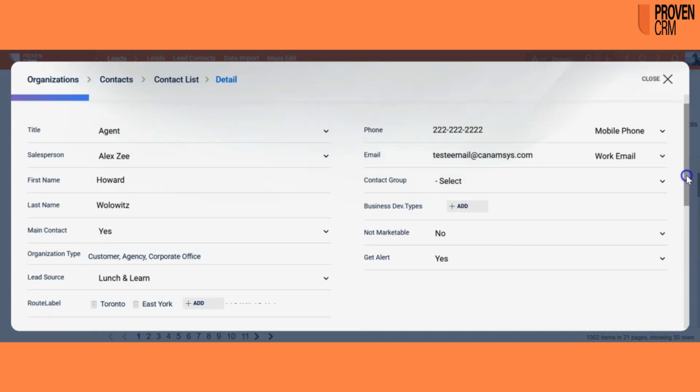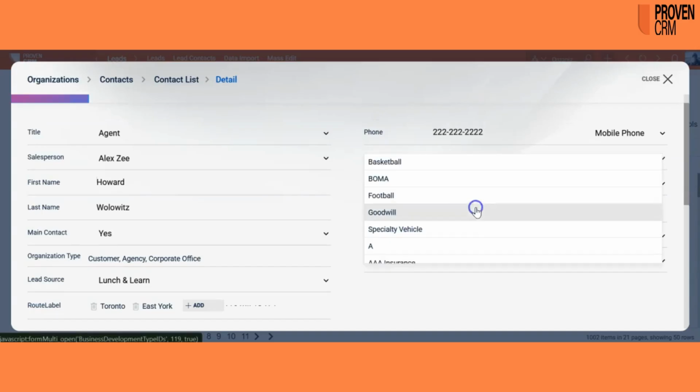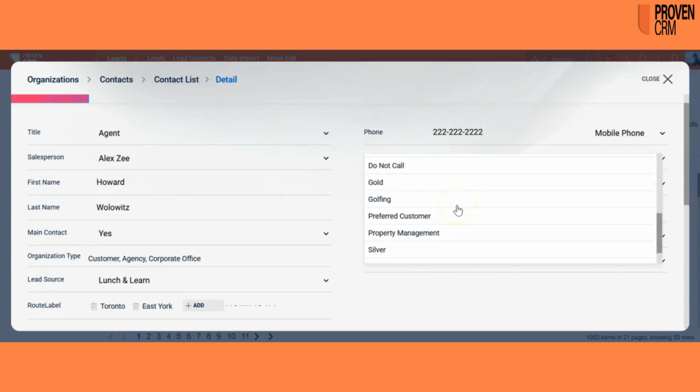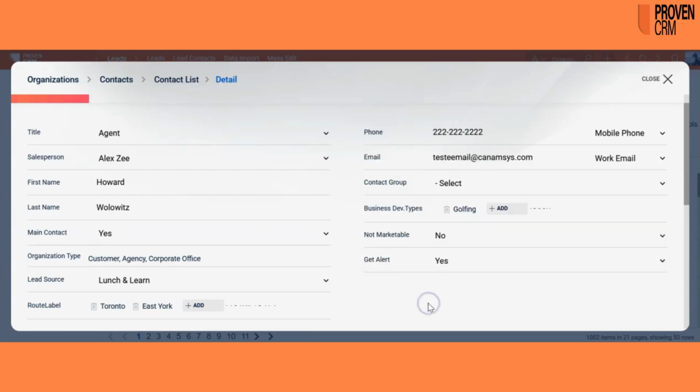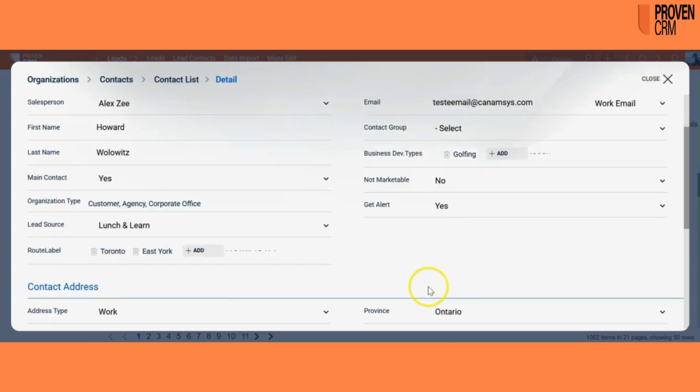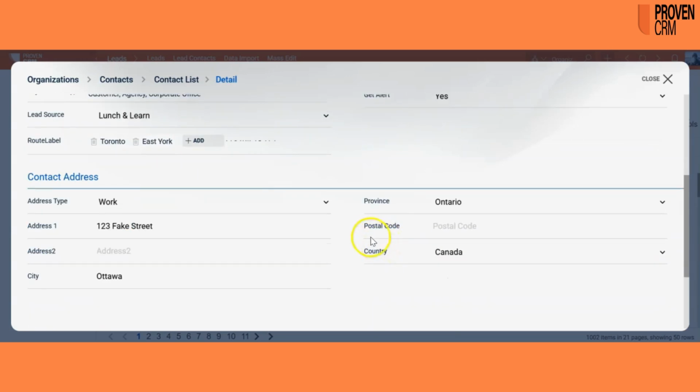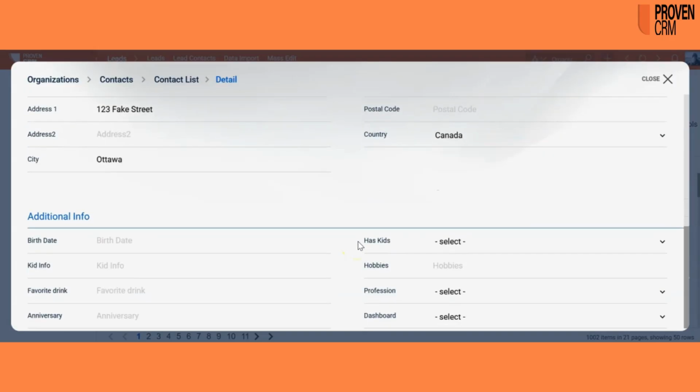The business development type can be used to tag organizations with the applicable industry type. Industry types can also be used in lead organizations. Scrolling down, the contact address is pre-filled with the lead's address, but you can specify a different address if needed. Additionally, like the leads, but at the contacts level, there are custom fields that can be defined to capture information not available in the default fields.